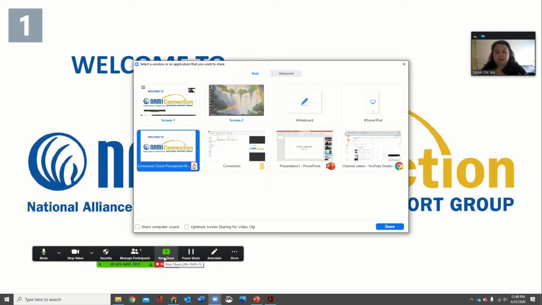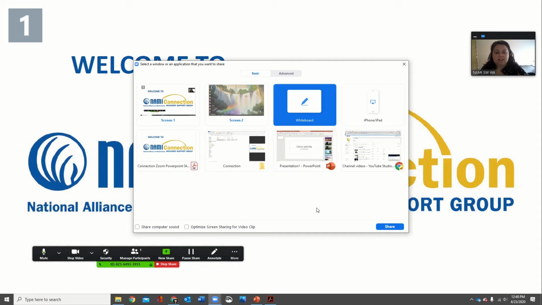Now I can also share something new. When I click New Share, I can share my folder that's open. I can share my PowerPoint presentation that's open. I can also share a whiteboard. Now this is a super awesome handy thing to have. So I'm going to click once on the whiteboard so it highlights blue and click Share.